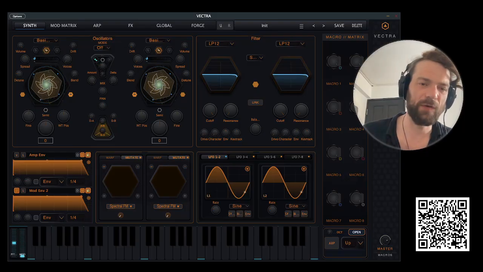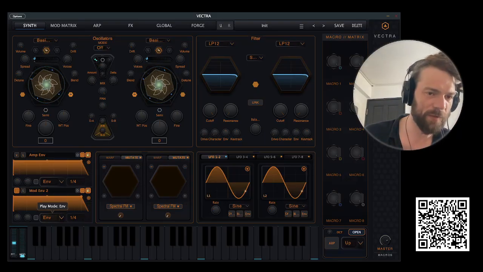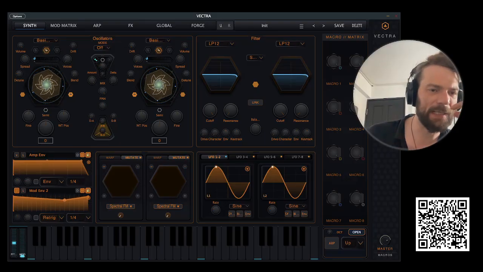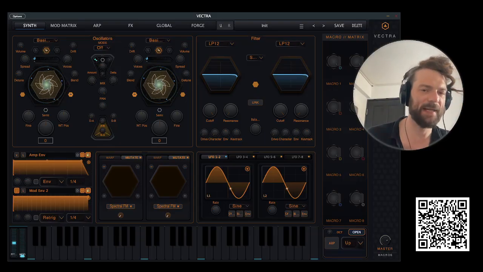So how do you go about it if you want to use that mode? I'm going to quickly show you with a very simple patch. Let's go to oscillator 2 only. Let's go to mod envelope 2, that is fine. To access the mode proper, you have to set it from envelope mode into one of the LFO modes, so retrigger or sync. And then you can actually delete that point and then convert to step sequencer.